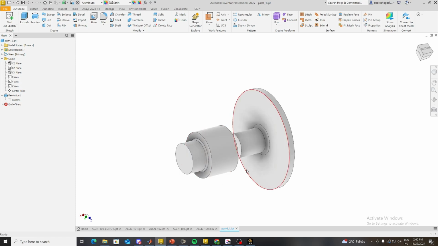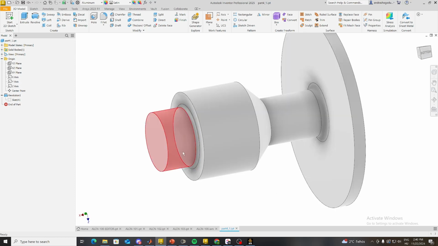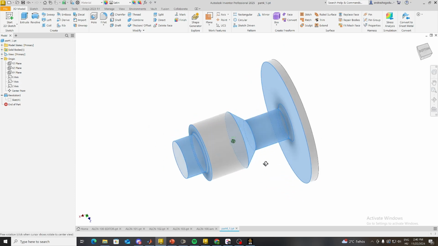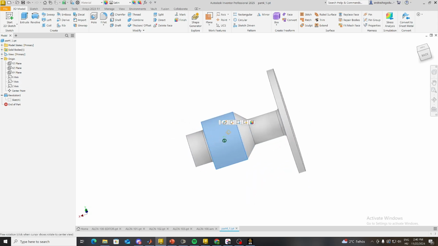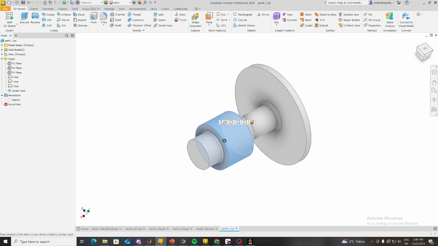So let's start with the boundary conditions. This part receives a high pressure from this, and this side. It is held by a thread, which is modeled like this, and basically these are all the boundary conditions.